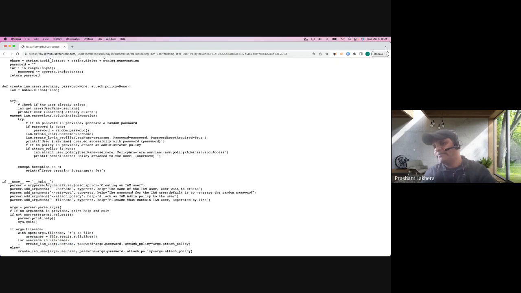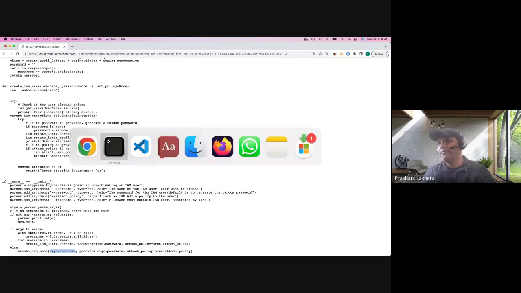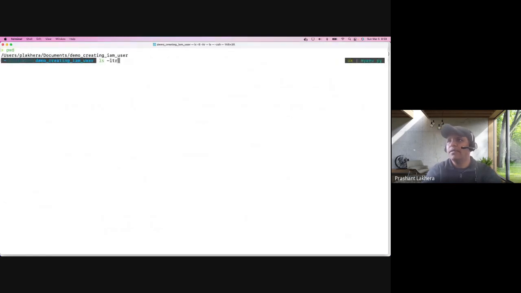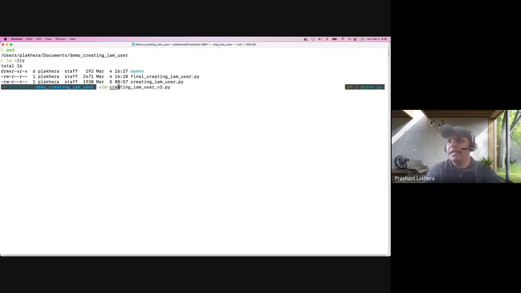Else, if that has not been passed, we are going to create a user from whatever has been passed on the command line. So let me show you how this looks. For example, I will create a file called create_user. It can be any name.